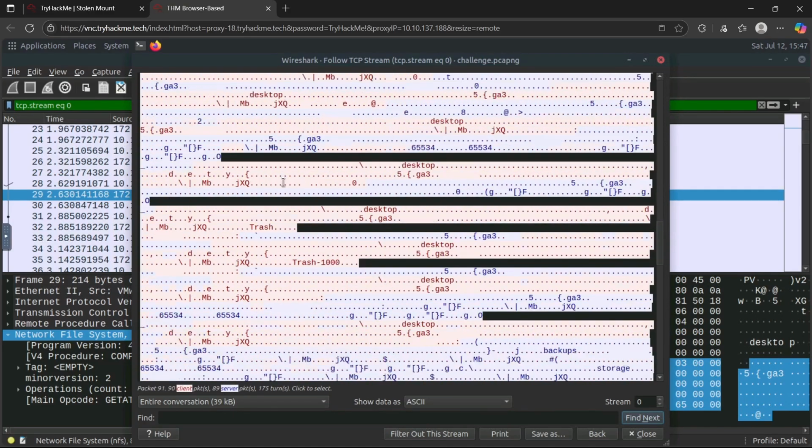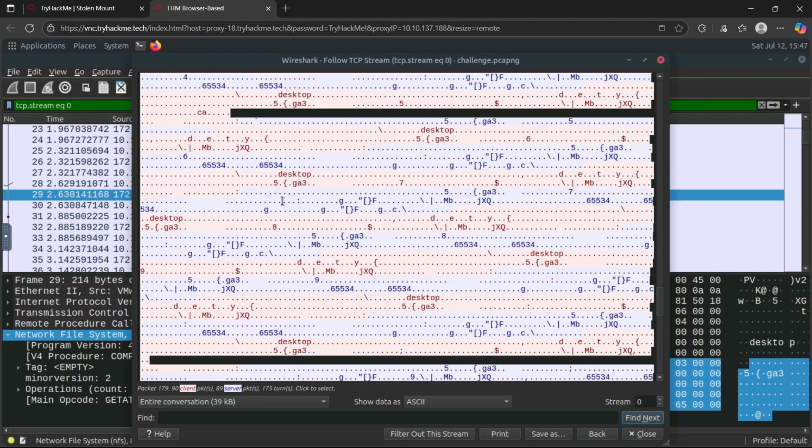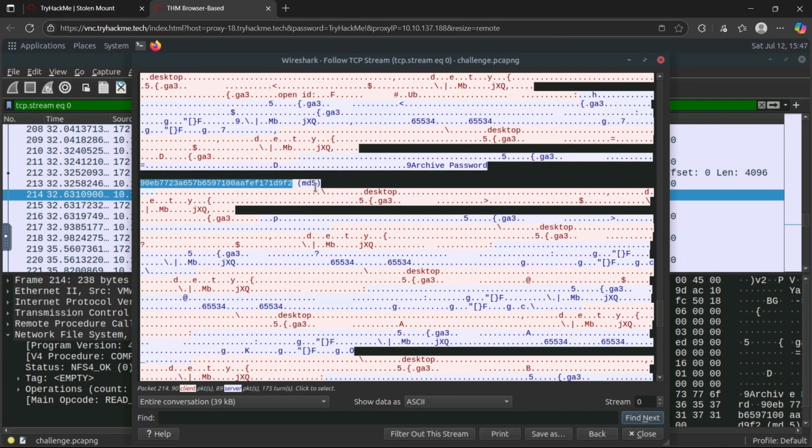When you scroll down, you'll be able to see a lot of contents. Here you'll see an MD5 hash. When you copy it, you can see this is the archive password. This MD5 content is a hash, a password of something.